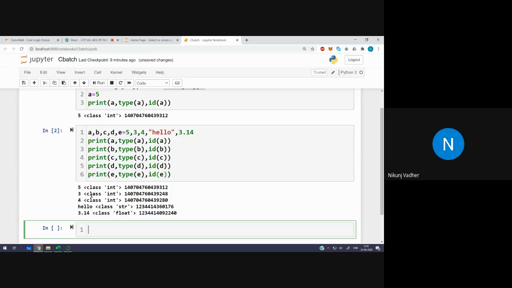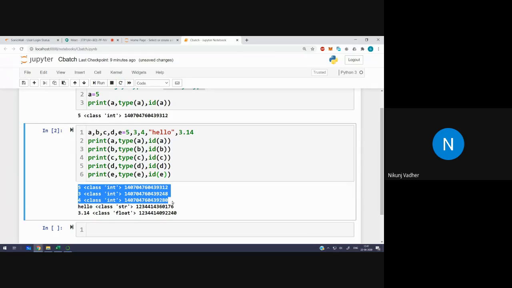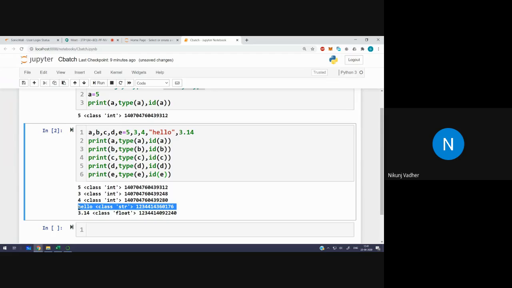So this is what we are getting in the output. The first three variables are of class integer, the next is of class string, and the next is of class float. This is how we can declare the variables. Let me do one thing: let me assign the value of A and B as 5, 5. Just observe the IDs. The IDs are 312, 248 and 280.